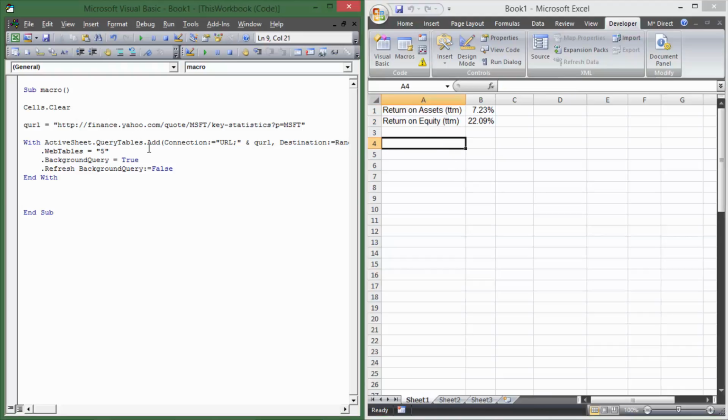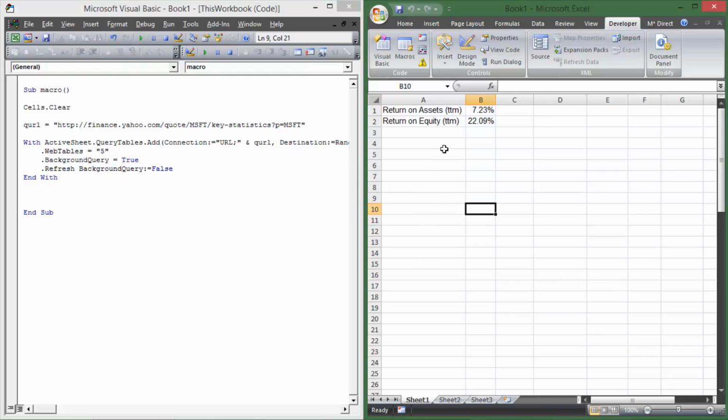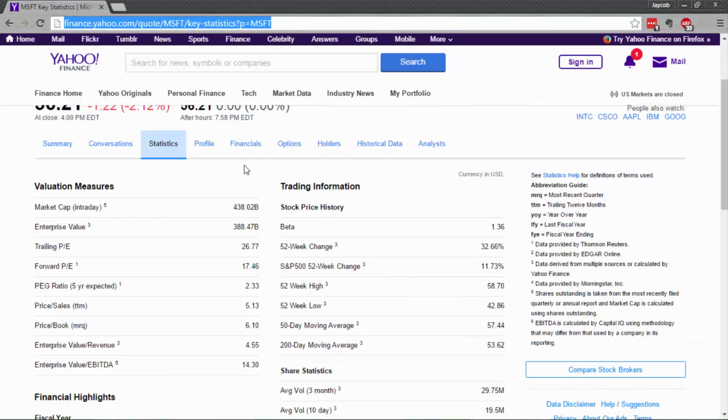And this should work for a bunch of different websites. It doesn't work for every website because not every website has all of their information broken up into different tables like that. But Yahoo Finance does that with pretty much everything they have. So if you wanted to change it, let's go ahead and show you.